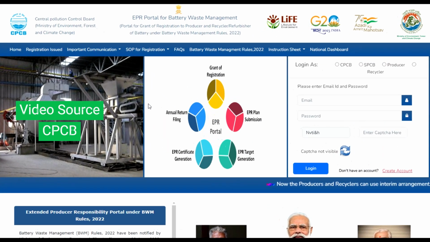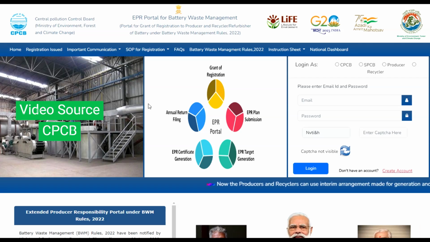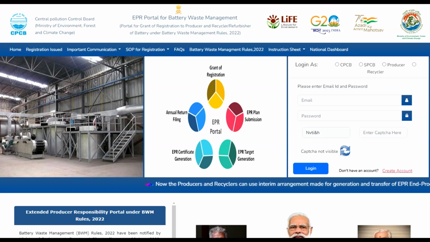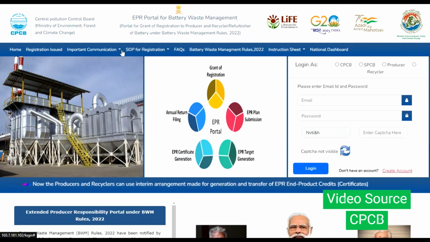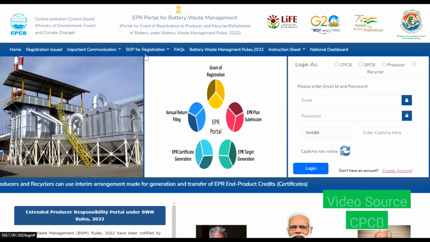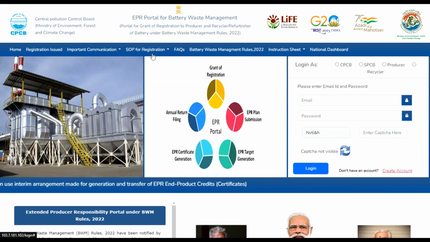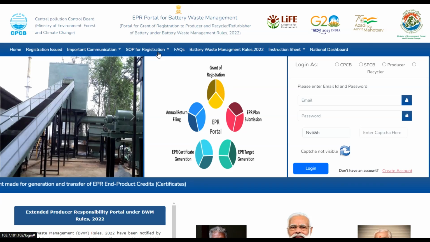So just open your browser, type EPR battery cpcb.in and the homepage of the portal will appear like this. So this is the homepage of the portal. And if you could see this blue bar where I'm pointing the cursor, all the help that is required to fill the application form as a recycler is given on this blue bar.